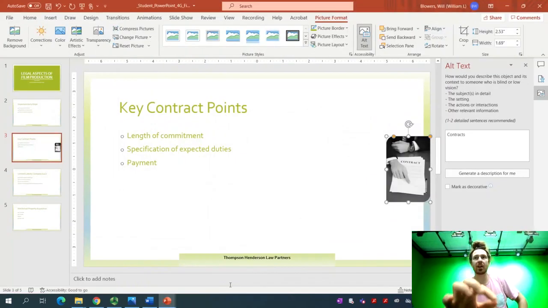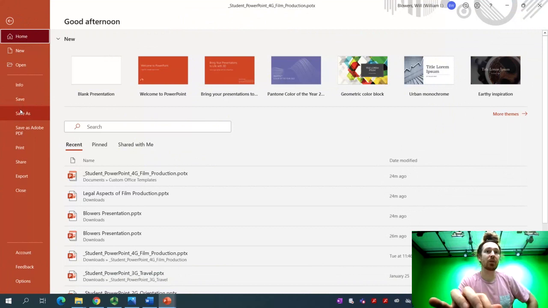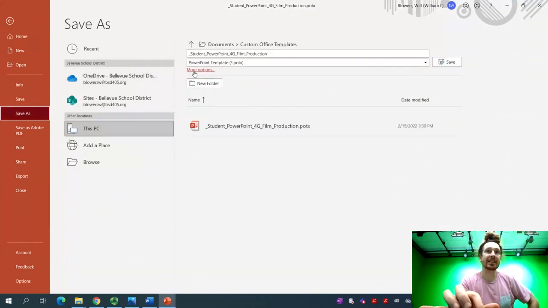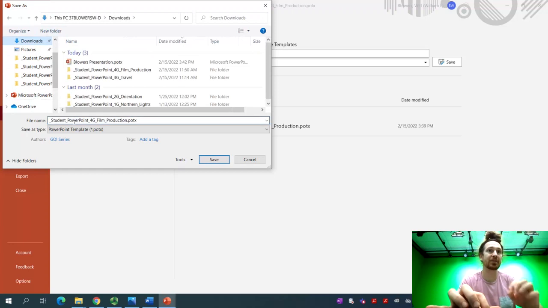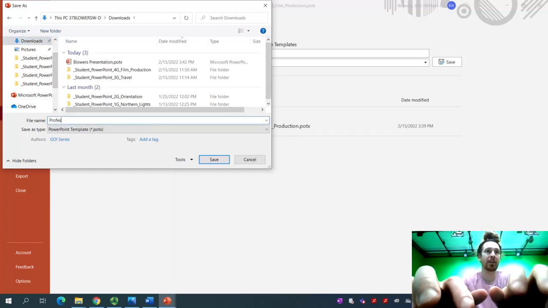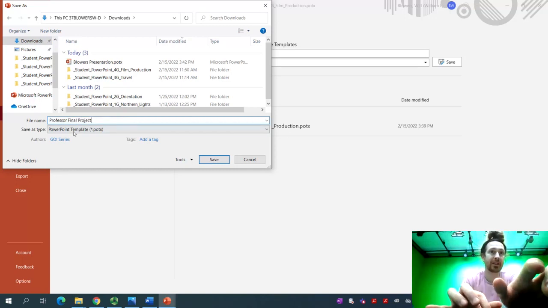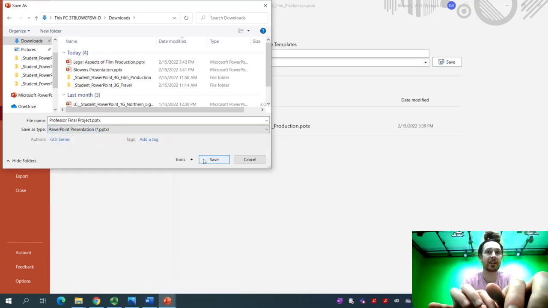So once you've typed in the alt text, you are welcome to go ahead and close it. And then what I'll do is go File, and I will go Save As, and I'm going to save it in my documents. Actually, I'm going to save it down in my downloads so I can find it easily. I'm just going to call it Professor Final Project. And I will make sure to save this also as a PowerPoint .pptx file.